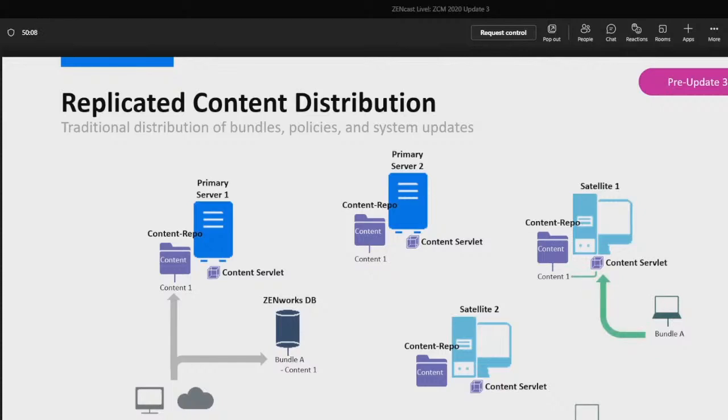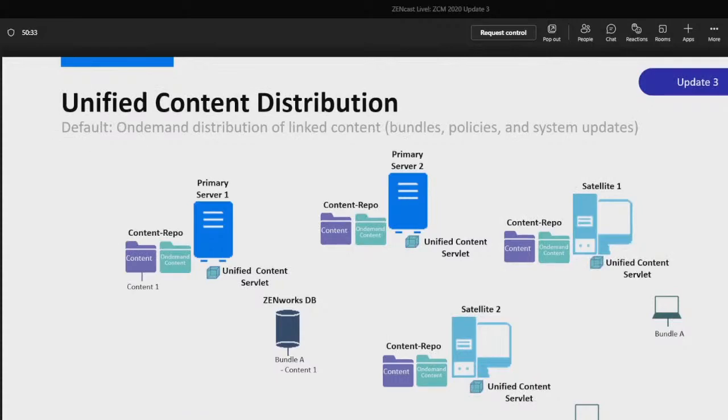Now let's assume that bundle A was assigned to a managed device that only connects to satellite 2 for its content. Satellite 2 doesn't have the content. As we all know, if the managed device goes to satellite 2, it doesn't find it, it's going to come back and it's going to fail because satellite 2 does not have the content. So what have we done? In update 3, we've added the ability for content to be streamed on demand.